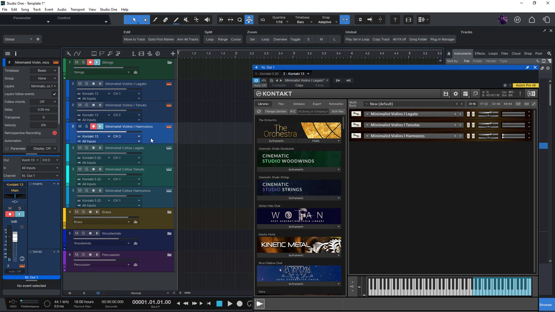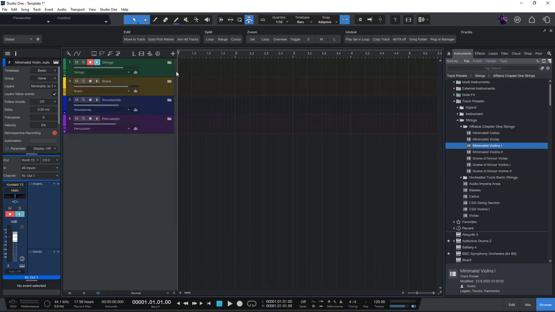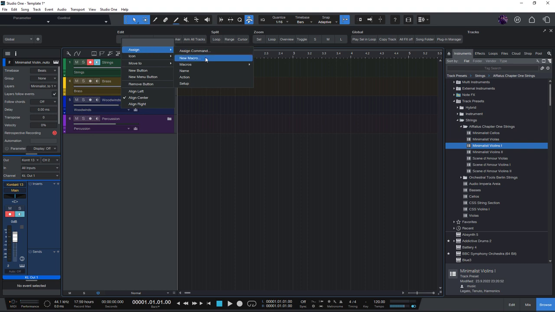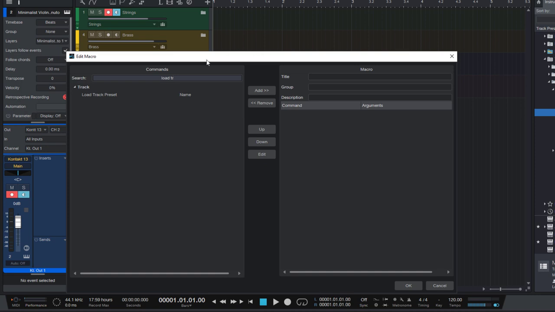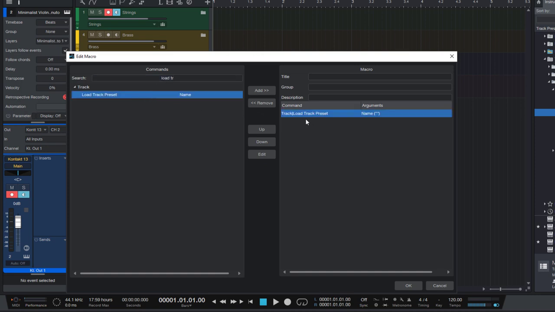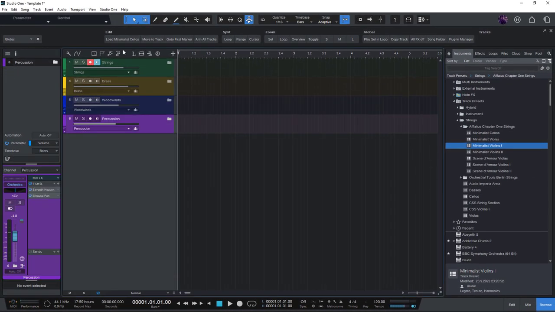And one last thing, that's very useful if you want to use keyboard shortcuts or macro buttons to load your favorite track presets. For example, if you have a Stream Deck and you want to create buttons for different track presets you often use. So let's create a button. Right-click, assign and new macro. And here just enter load track to find the load track preset command. And here we have our name argument that we can use to enter, for example, my minimalist cellos. And now we have created a custom macro for these cellos.